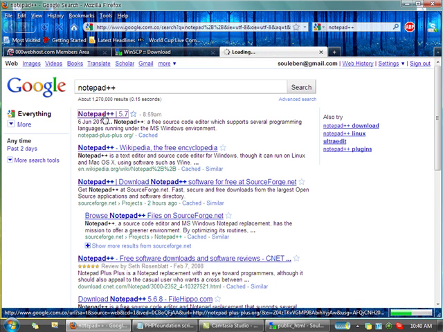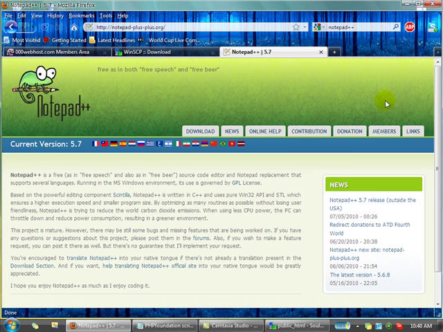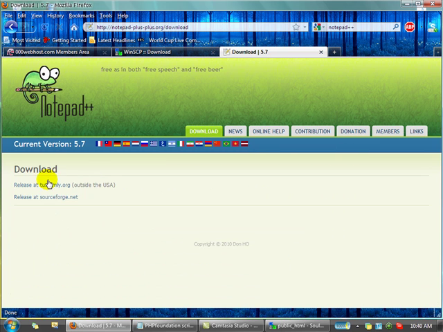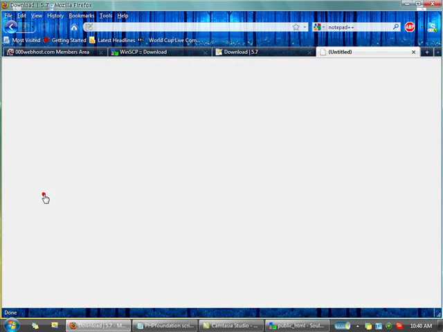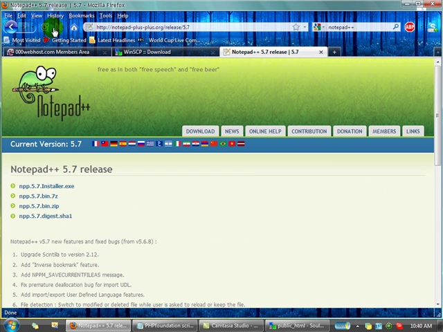So, Notepad++, and then Notepad++.org. Voila. Now we have this pretty gecko thing that says download. So, download. Now we're gonna do this release at sourceforge.net or pick one of these. I'm gonna pick text family just for the heck of it because it might be easier. But nonetheless, pick installer.exe and save file and install. It's wicked easy, wicked fast.